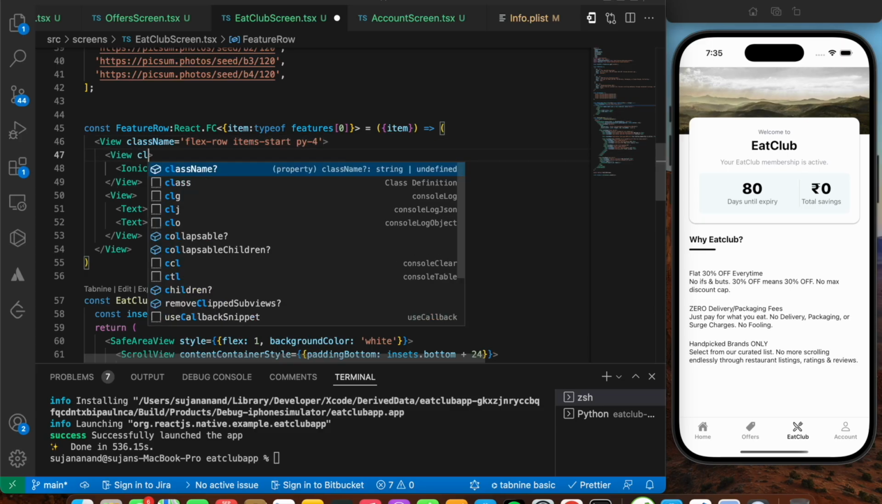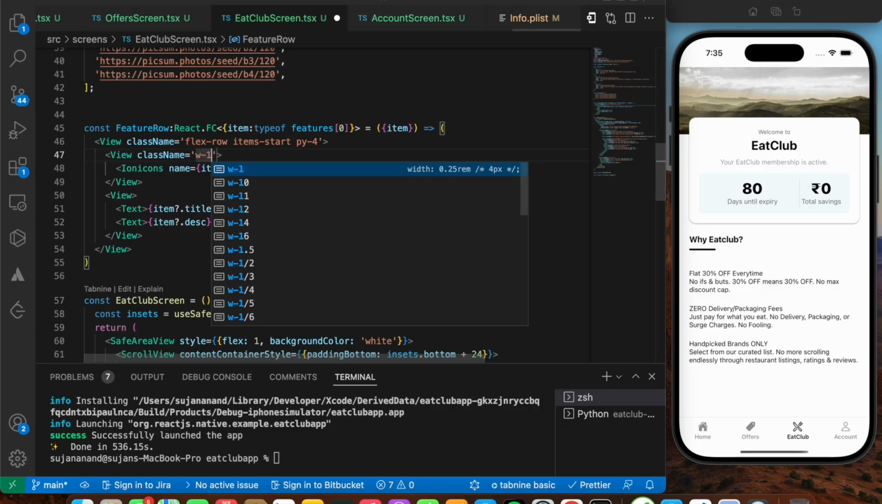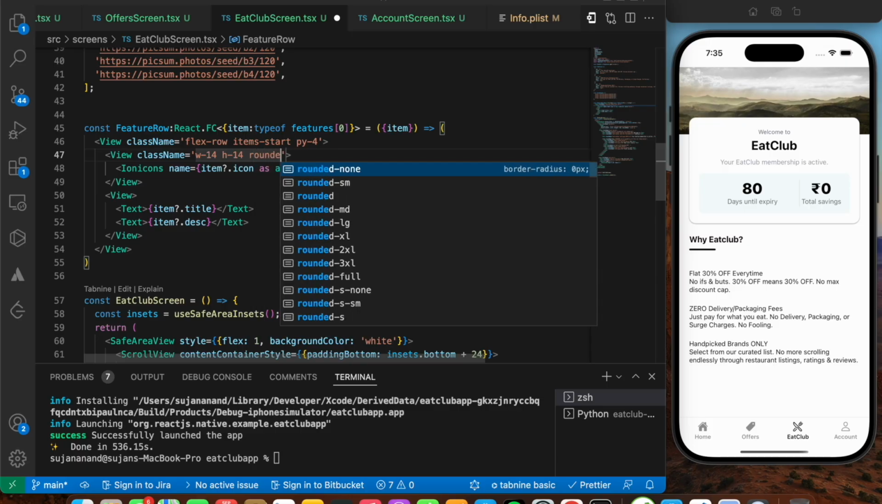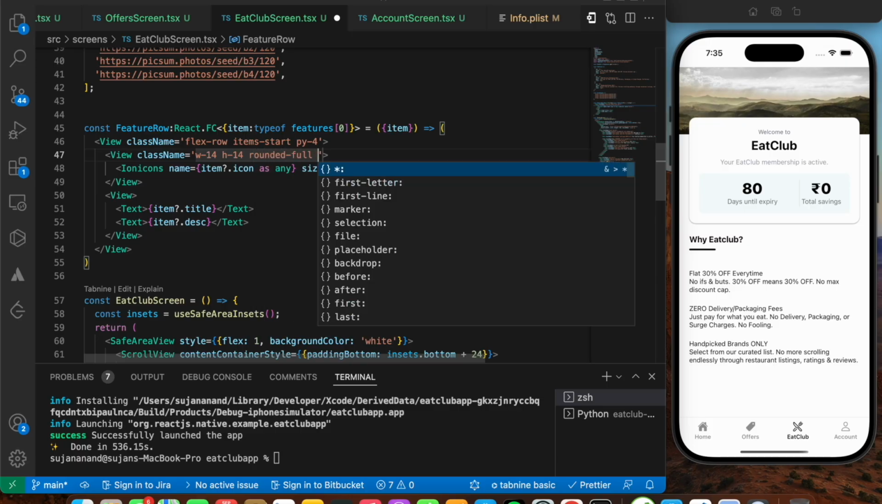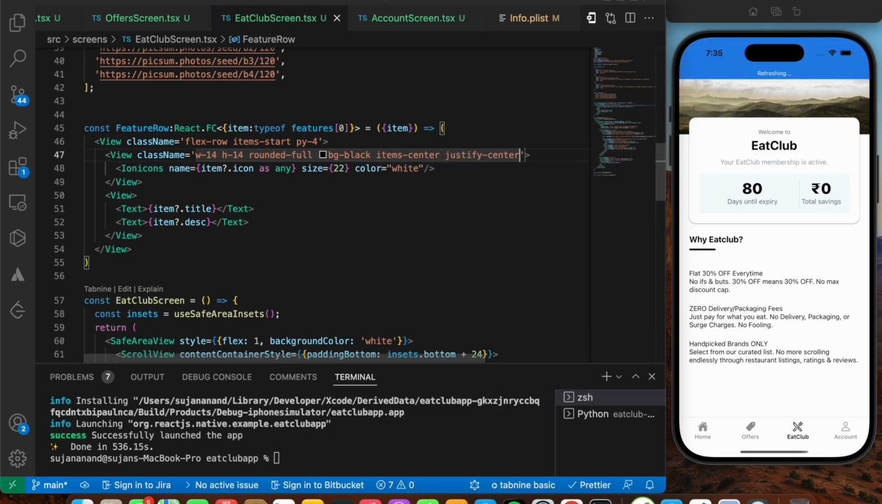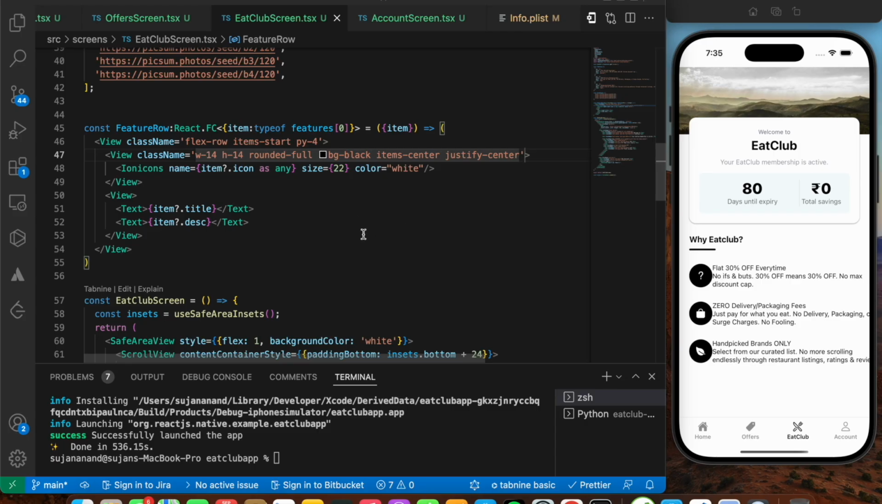Within this, I'm going to say class name. This in turn is going to say width of 14, height of 14 as well. Rounded is going to be full, BG black, items center, justify center. As you can see, this is looking neat.